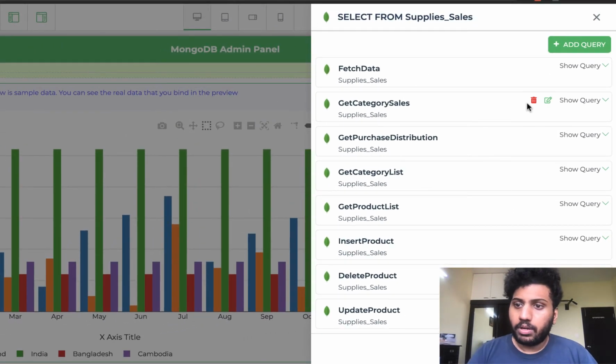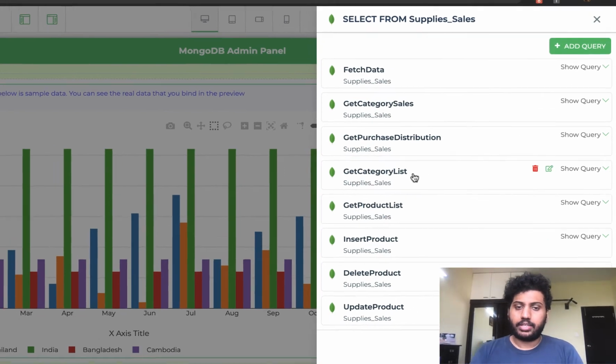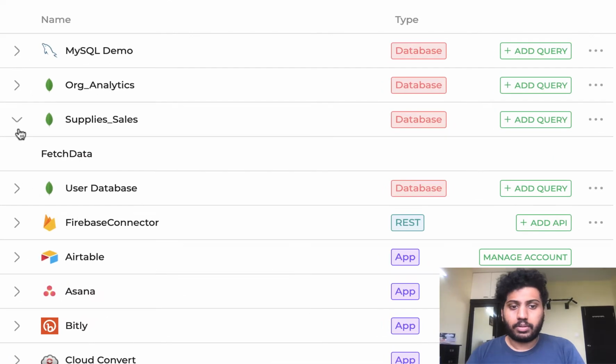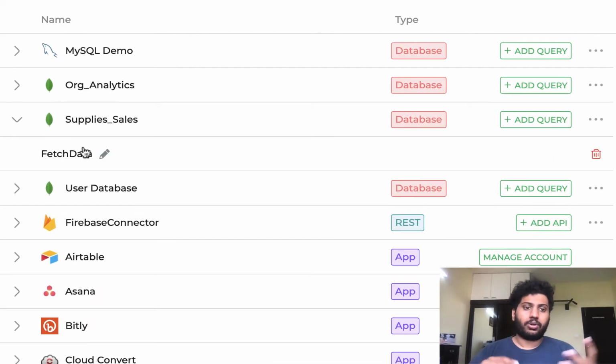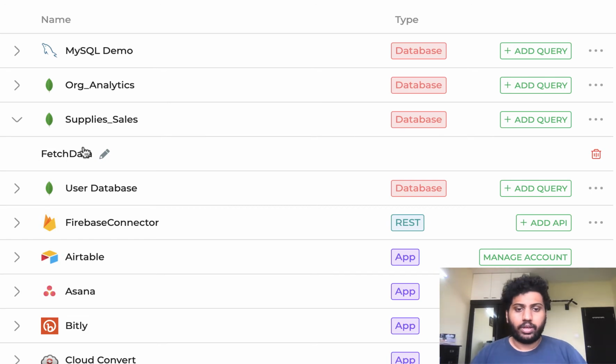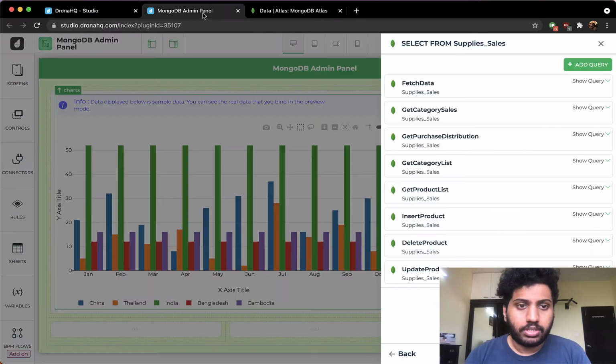So if you add a query from this section, it's going to be app specific. You can only view it inside the app. But if you add a query from the console section, it'll be visible across all your apps and all your users. So keep that in mind when setting up queries and set it up however you want. I have all of these queries set up for fetching data, deleting product, updating product, using exactly the same thing I just told you.